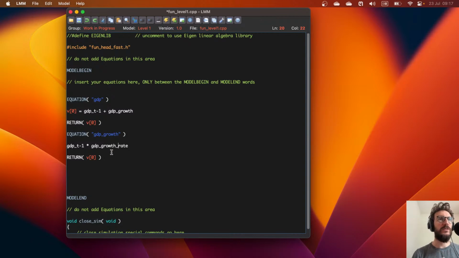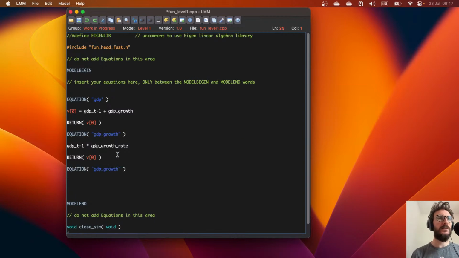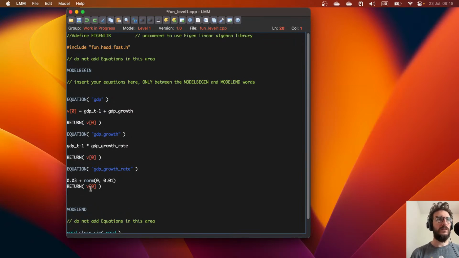So now we just need one more thing, which is the GDP growth rate. And this could just be, let's say, 0.03. This could be just 3%. But at this point, I think this is where we're going to add some variation. We're going to say this is going to be plus a normal distribution centered on 0 with a standard deviation of, let's say, 0.01. So there will be some variation, but not that much. And then again, we're going to return the V0.